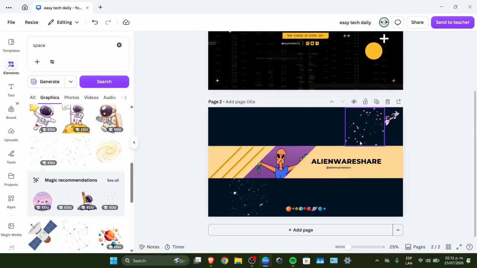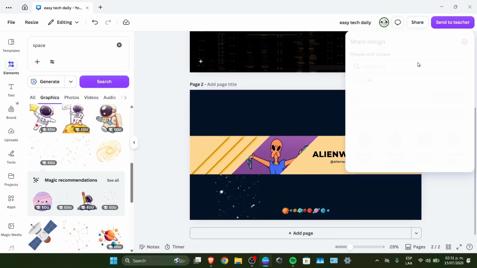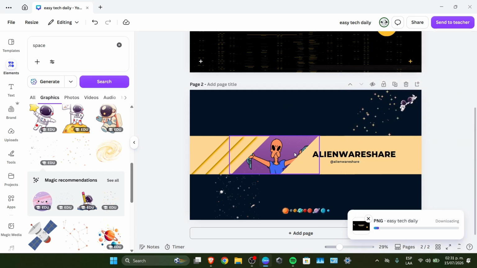So when I finish with either of these, I wanted to go into share. I go for download, and I wanted to leave exactly the same size that appears directly inside here, and look out for download. So when you finish downloading your actual image, your new YouTube banner will be applied directly inside that.